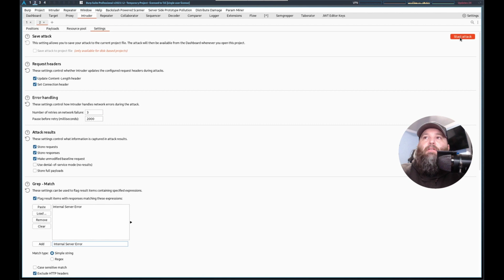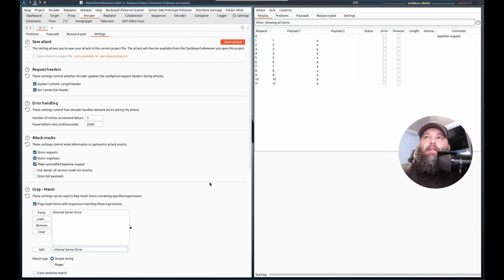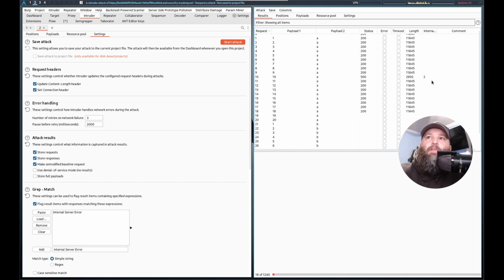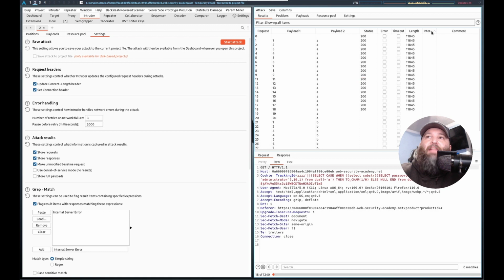All right. Let's start the attack. See how this goes. So it's checking if the first character is A in all 20. Oh, 10th character is A. And it starts at 1.